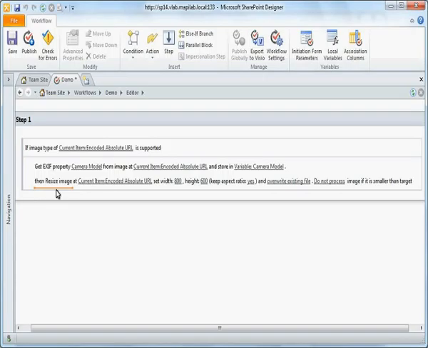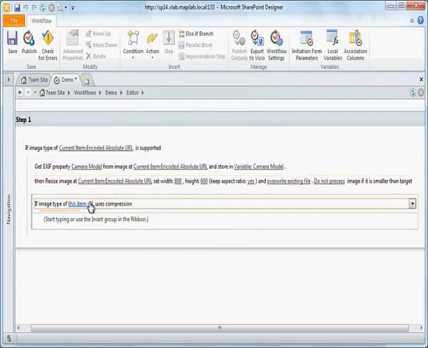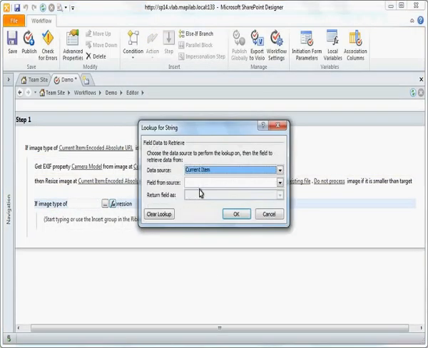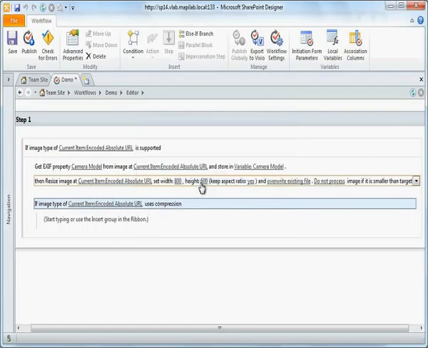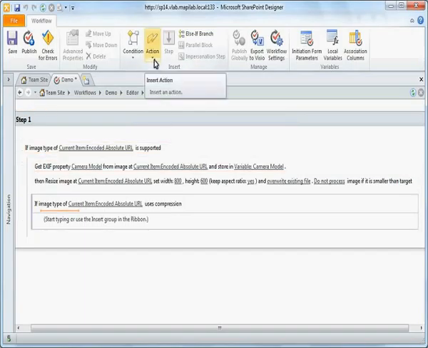Now we will check whether this image is compressed. As a setting, we place a link to the image that was added. If the file is already compressed, we'll just have to add camera model information to a new library element.